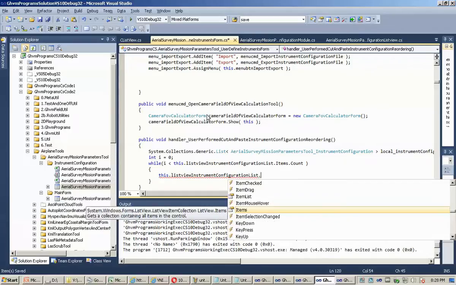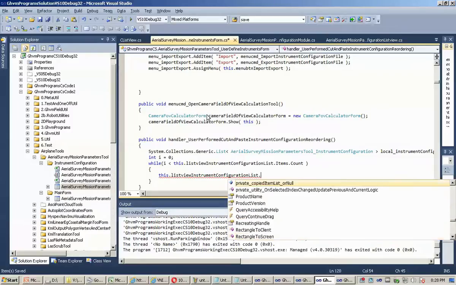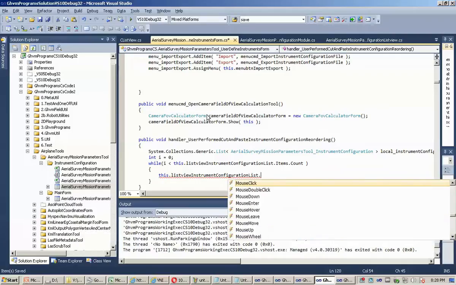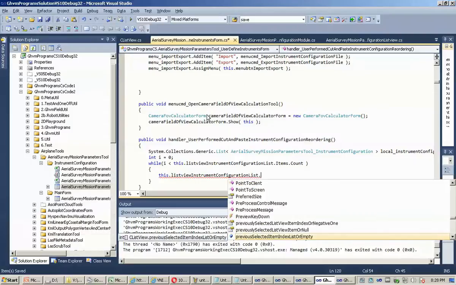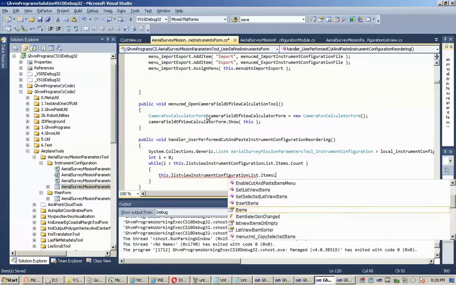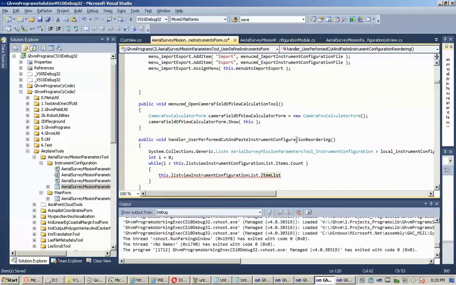what? Isn't there some property that gives me the items typed? It would be nice if they were typed. Maybe not. Anyway, it's a generic list. Oh, maybe it's that one. Yeah, why don't I do this?